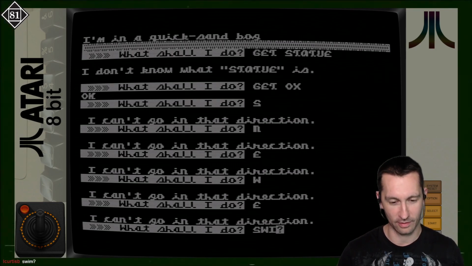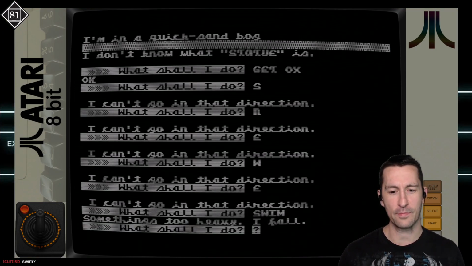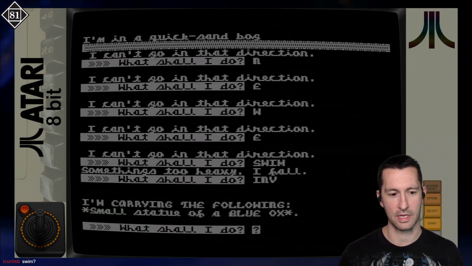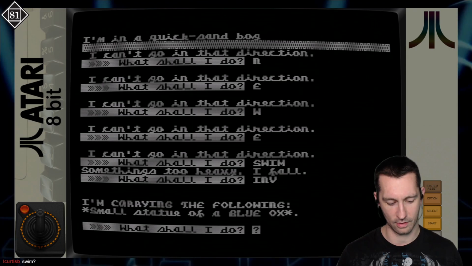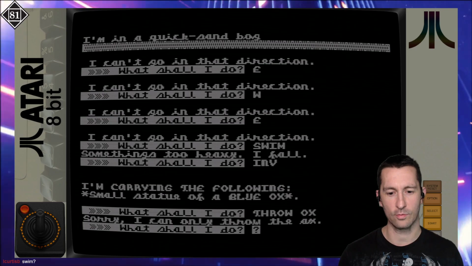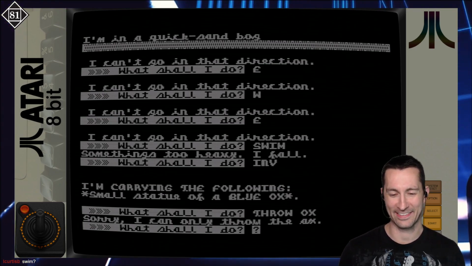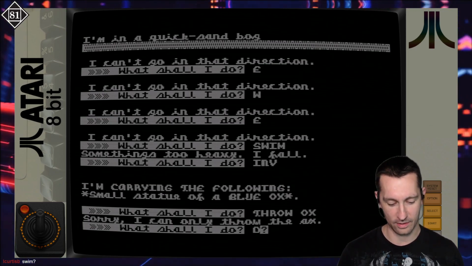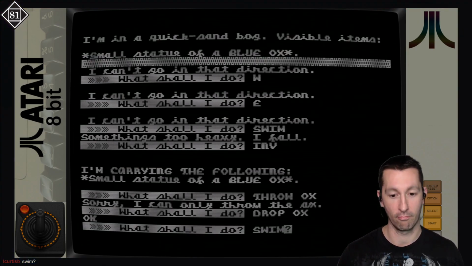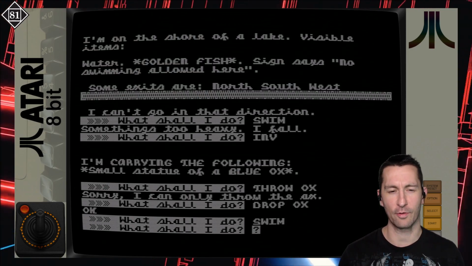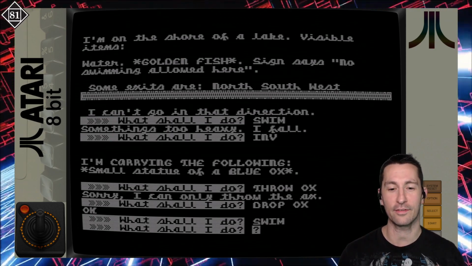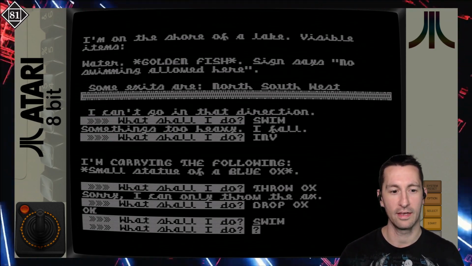Swim through the quicksand? Sure. Let's see. Does it work? Something's too heavy, I fall. Inventory. I'm carrying... Oh, the ox. Okay. Throw ox. Get rid of that. Sorry, I can only throw the axe. So you can't throw the ox. What about drop? Drop ox. Okay, so we dropped it. Now let's swim. Yes. Okay, we're on the shore of a lake. It worked. So we were too heavy because of what we picked up, and then we got rid of it. We dropped it, and now we swam away.